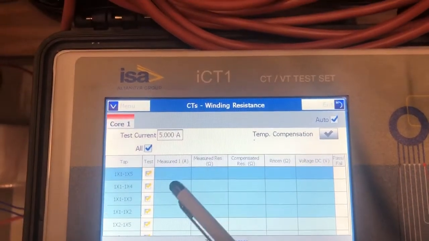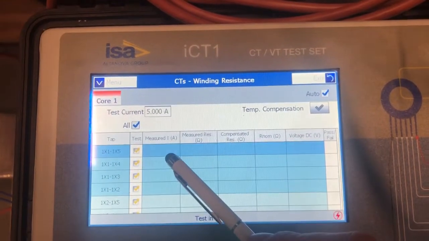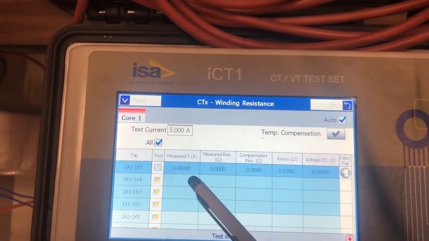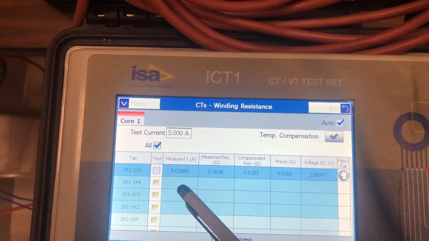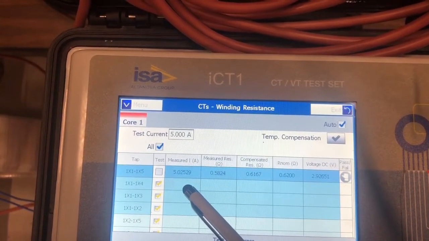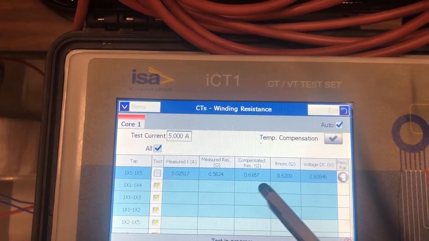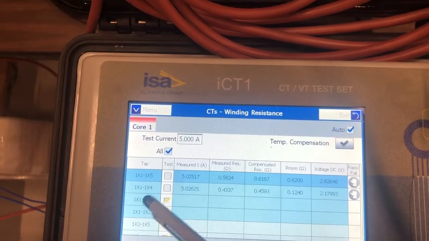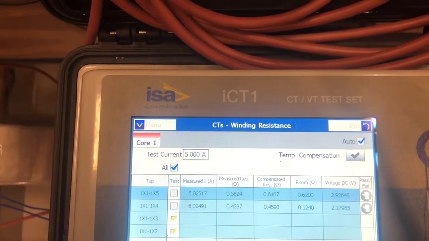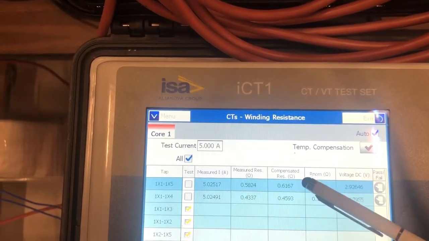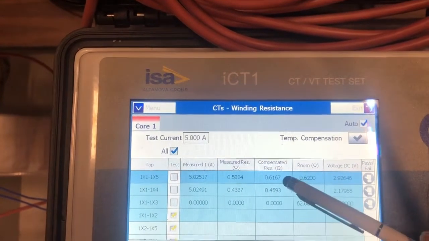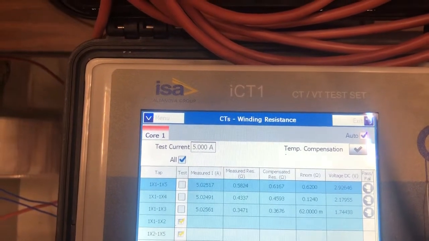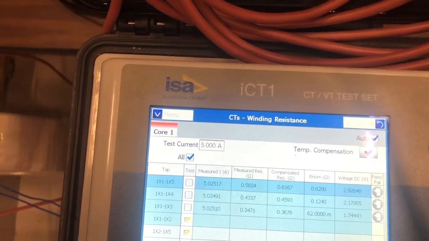So we will see now the generated DC current here. It should be about 5 amps, so 5.0262725. Measured resistance and compensated resistance for taps X1, X5. Now we're doing X1, X4, and we see, of course, how the resistance reduces because we are measuring the resistance of fewer windings. We are now finishing tap 3.